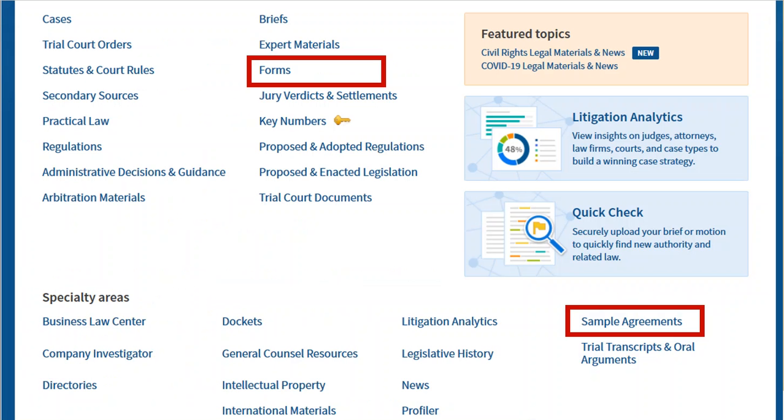Another place to find forms on Westlaw is the specialty areas. Sample agreements.